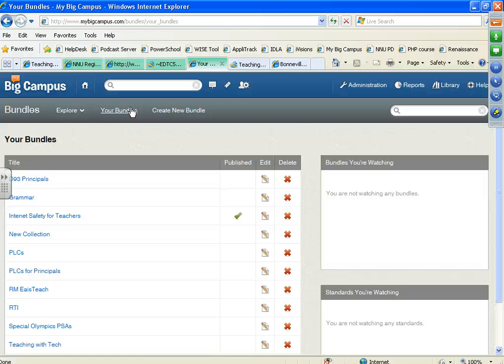Okay, so now when Kareen logs in, she has a new bundle there called PLCs, okay? And so she can now click on that and edit it, and she can add things to it. So when you share it, you're definitely opening it up so that somebody else can add things to it, delete things from it. They could even delete the entire bundle. So I definitely want to let people know and make sure that they understand what they're doing with it, or else you could lose some work with them.